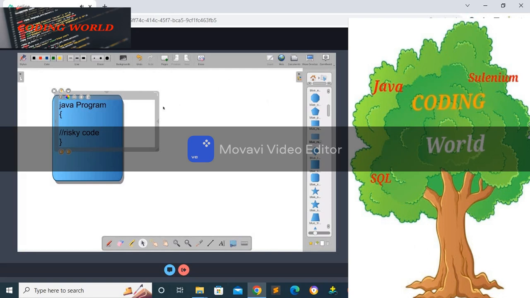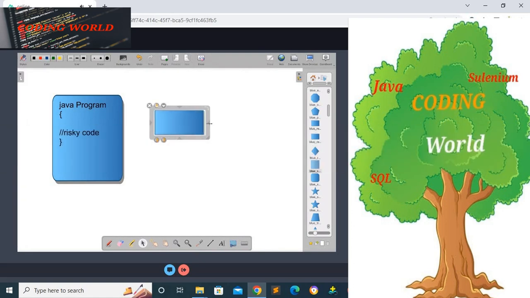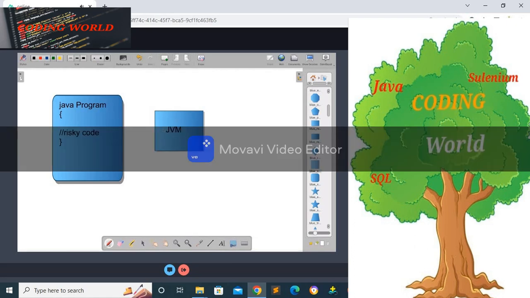So in this program, if the JVM encounters any risky code, that is, if the index is not there, it is a risky code. If the JVM encounters that risky code, the JVM cannot proceed further. So what happens? When the JVM encounters the risky code, immediately the JVM should inform the programmer there is an exception. How can the JVM talk to the programmer?